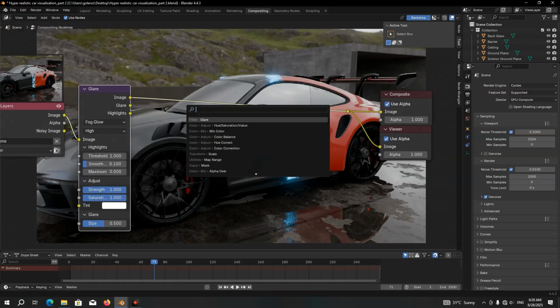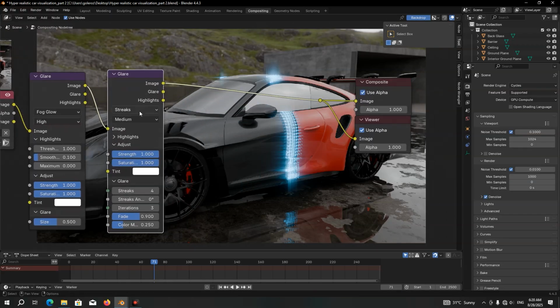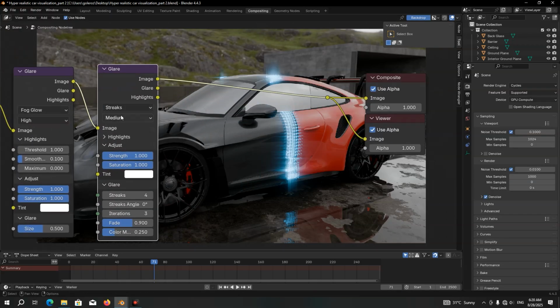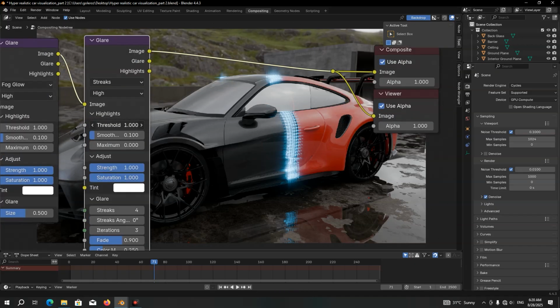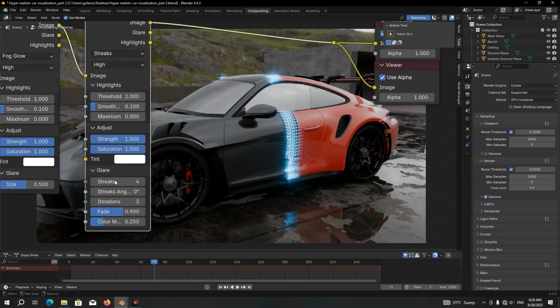Let's add another glare, and this time let's leave it on streaks. Again, set the quality on high, open the highlights tab. Let's increase the threshold to 2. If you increase the threshold, you actually decrease the areas that are affected by this color. So if you increase it a lot, you will actually kill the effect. So 2 is fine, and the rest of the setting is just fine.